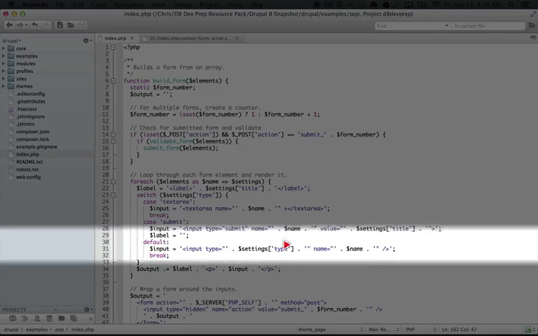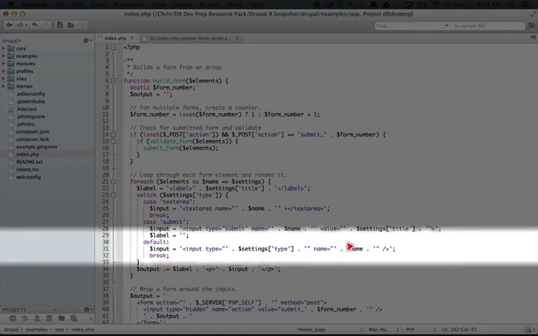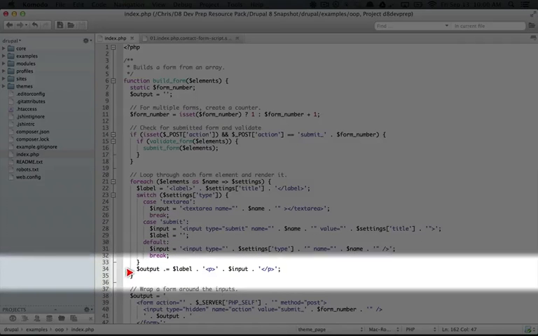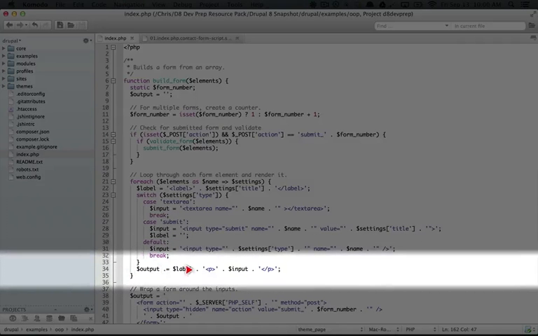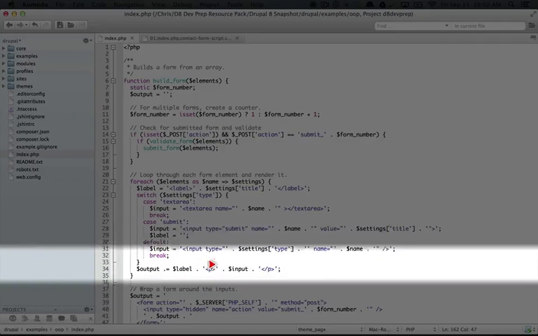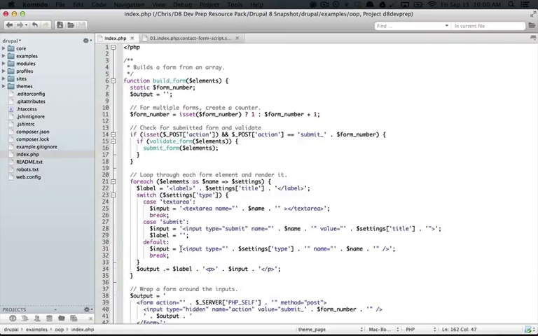So input type equals, and then it will be text in this case, because that's what we're passing to it. And then we're setting the name, which in this case is name, and that's going to be our input. Finally, we generate the output, which is going to be the label, plus a paragraph around the input. So far in the processing, we have one input with a type of text and a name of name, and a label with name as well.